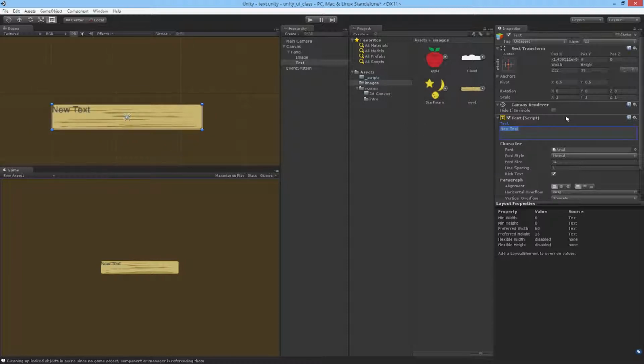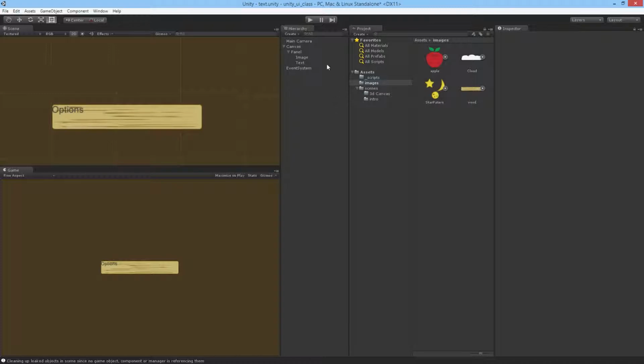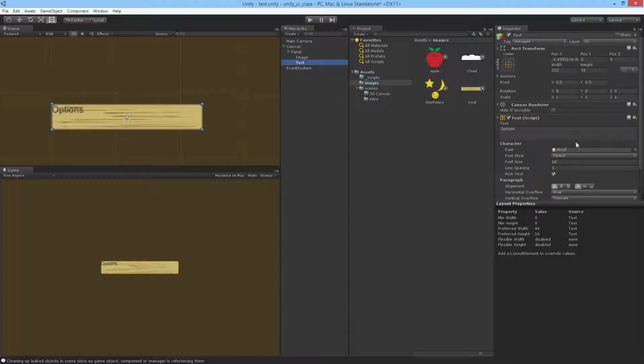So let's say I want to make this an options button. Don't do what I just did. You want to hit options, not enter, and just click away from it. What I did before is hit escape, and by hitting escape, it actually deleted what you just tried to do.